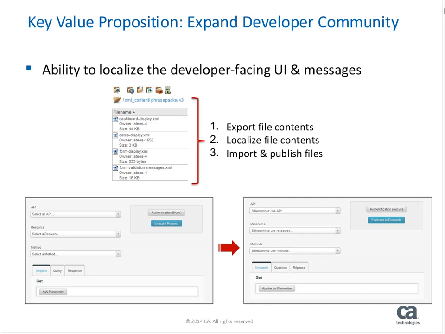This is sort of stepping stone number one, being able to concatenate all those strings in a few files to make it very simple for translation purposes.